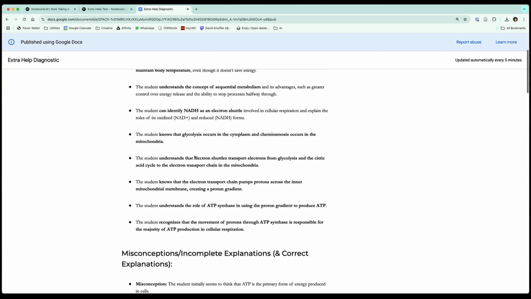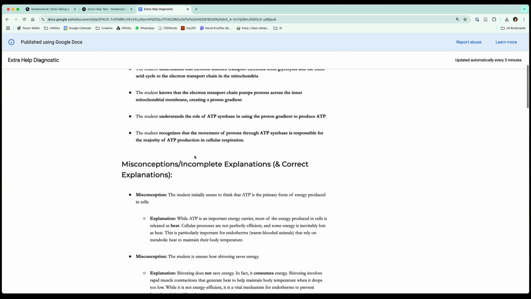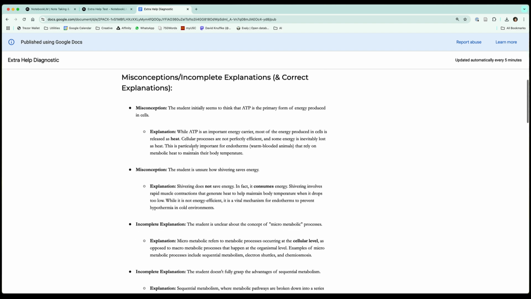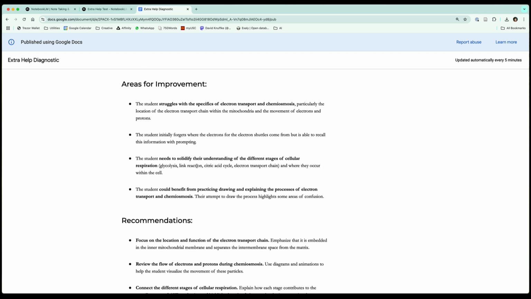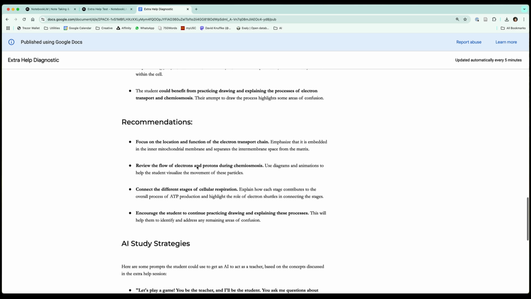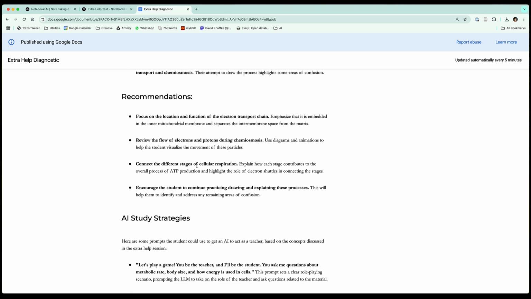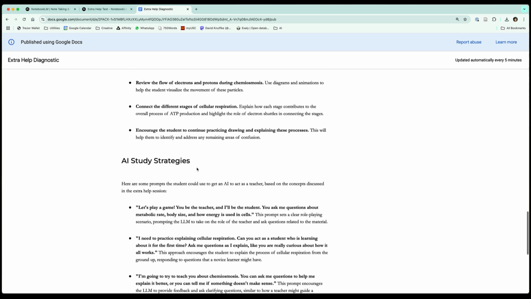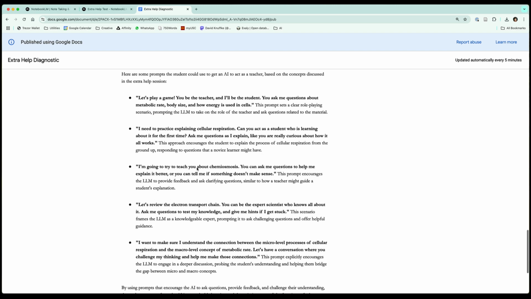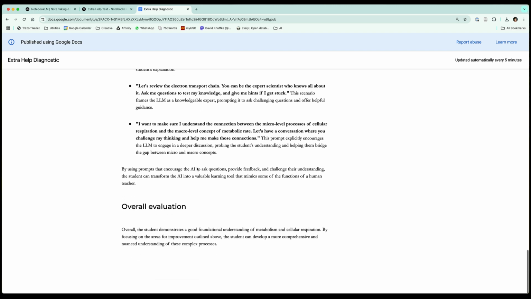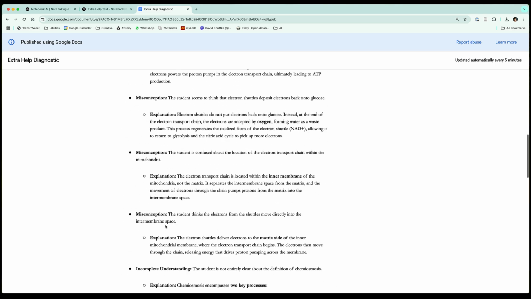So, what does the student understand well? What are some misconceptions or incomplete explanations that the student has? What are some areas for improvement that are suggested? What are some recommendations for what the student could do? What are some strategies the student could use if they wanted to sit down with an AI of their own, and they could ask it things like how would you prompt it so it could serve as a teacher, and overall evaluation of the student.